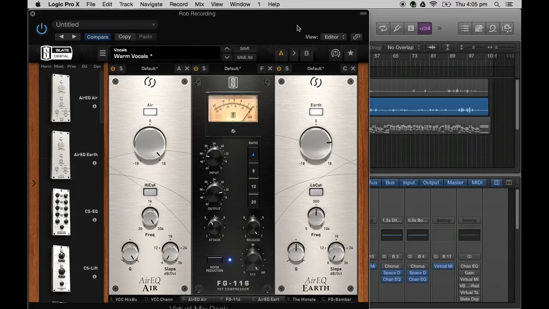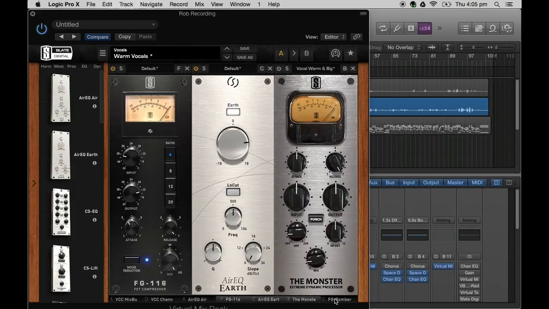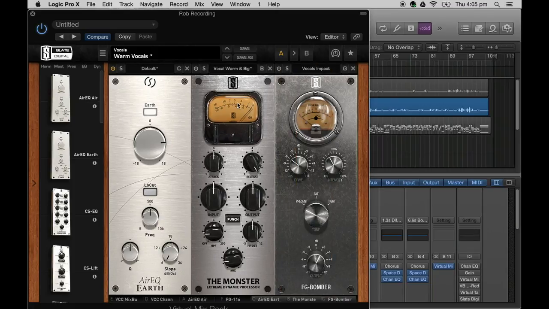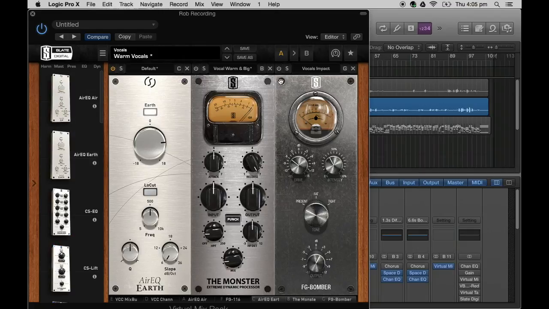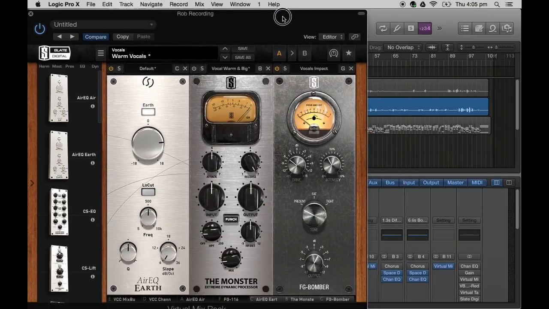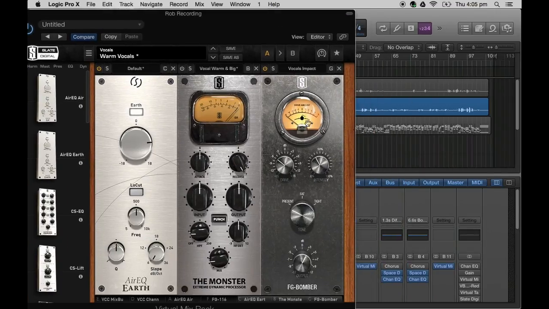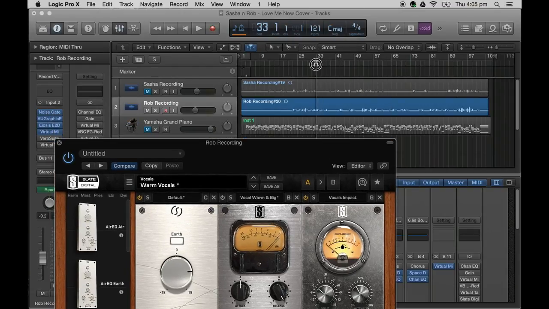Which adds a nice low tone to the vocal. I have the Monster here. Sometimes I use it. That's actually free alongside Revival. If you have an iLok 2, they're free as like samples. It's part of their bundle. But yeah, then this is my favorite thing, the FG Bomber. You add this on a vocal, just listen to what it does.